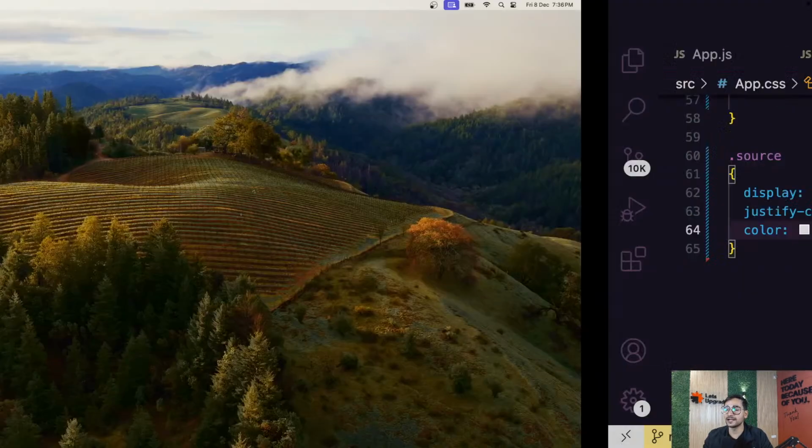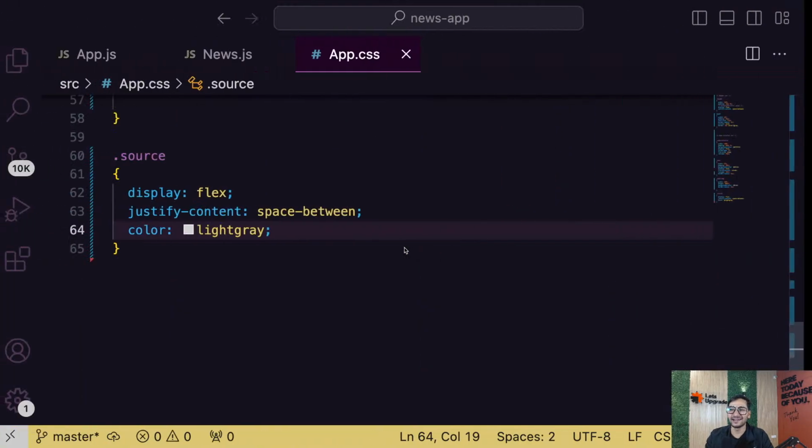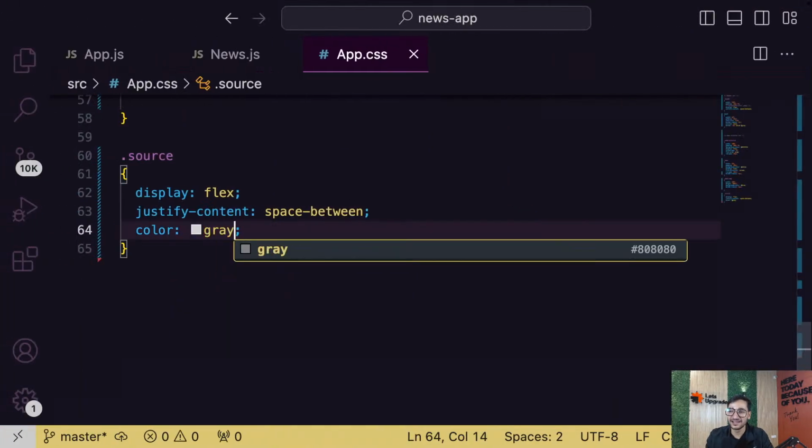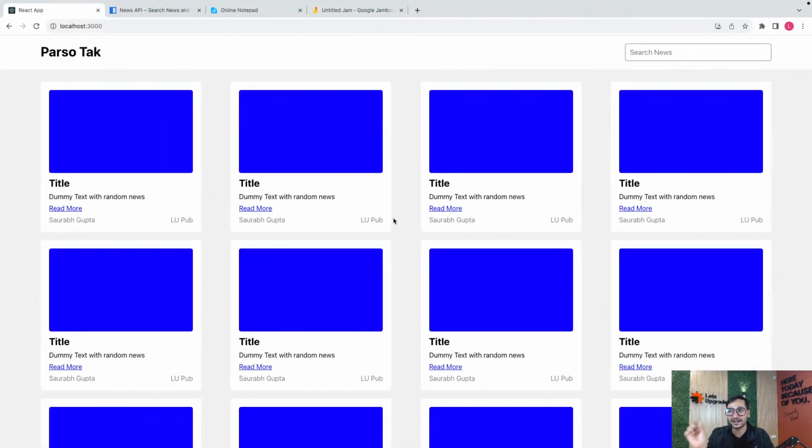Yeah, something like that. So now people will understand that they are, okay, let's not give light gray. That's too light. Let's give it gray. Light gray is too light. Okay. So now people will look at that and understand that it's basically the author and the publisher.